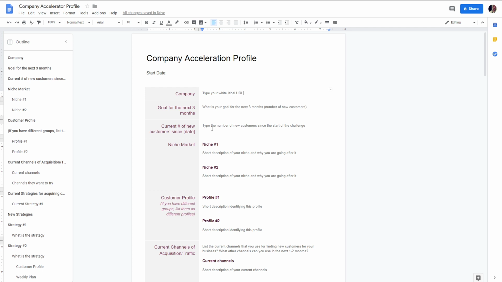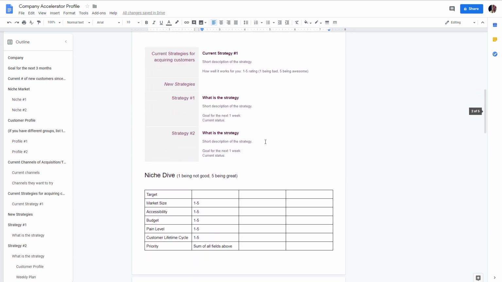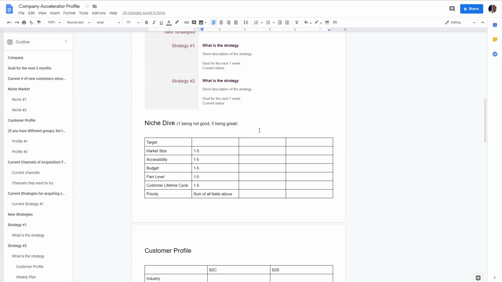So the next would be the niche market. So identify your niche. You can pick 1 or 2 niches. Obviously you can identify a few, and you can start with the first one. Then you can follow the next ones when you perfect them. And then is the customer profile. So again, how do you do the niche dive and the customer profile? We've created here a small table that you can use for that specific thing, and it's really simple.